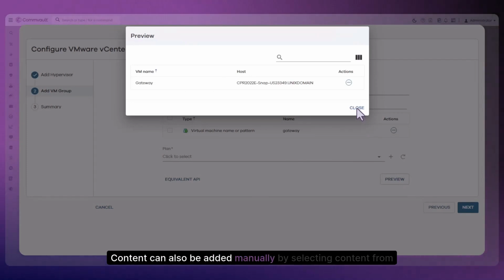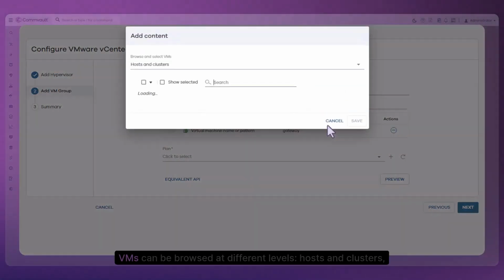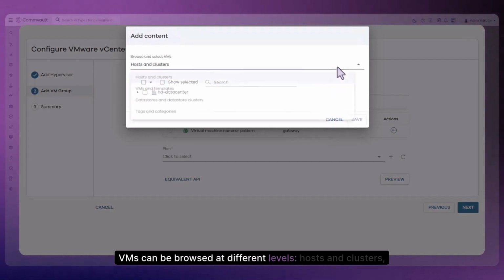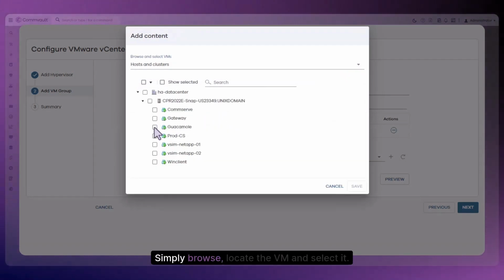Content can also be added manually by selecting content from the Add button. VMs can be browsed at different levels: hosts and clusters, data store, and tag-based. Simply browse, locate the VM, and select it.